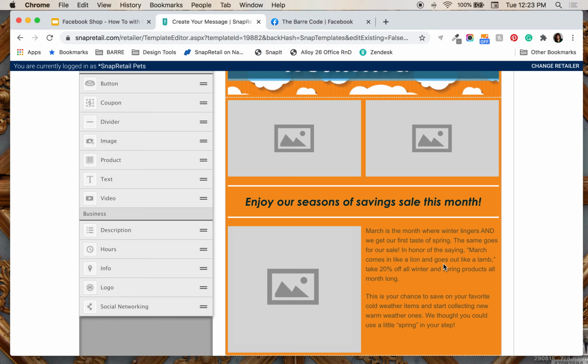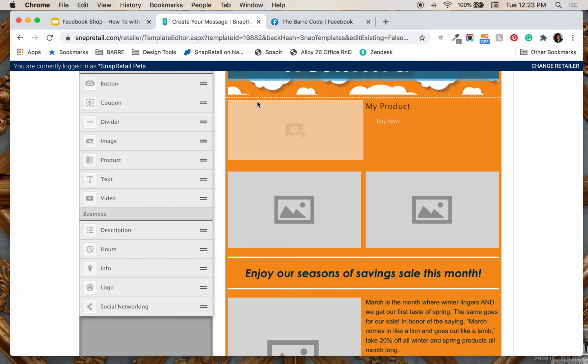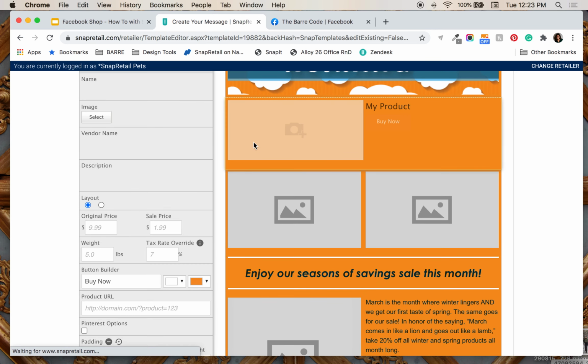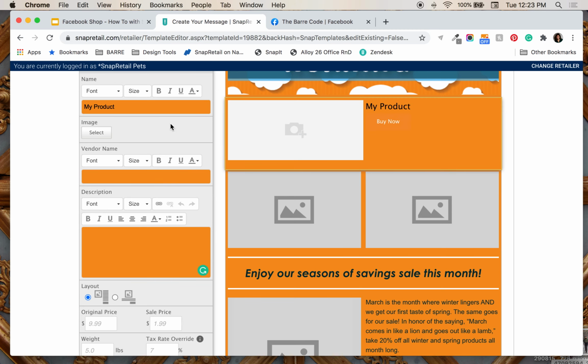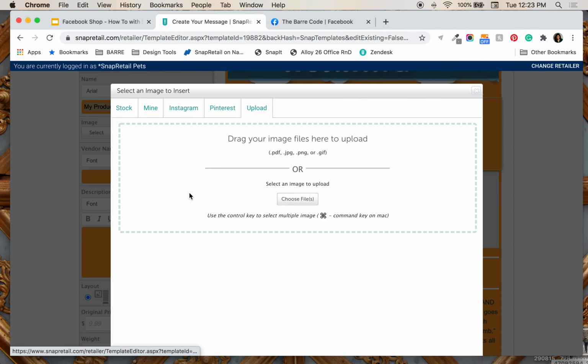You've got a lot of options, but I'm going to suggest the product widget. We make it simple, just like Facebook makes it simple. I'm going to click and drag this product widget into my email. I click on it, and then just like on Facebook, I'm filling out this form from top to bottom. Now, you already have all of this information on your Facebook page, so you can easily copy and paste from there. I'm going to select my image. I'm going to upload here from my desktop.